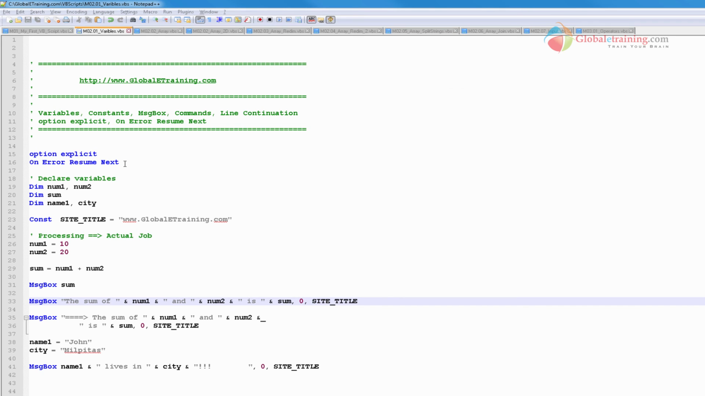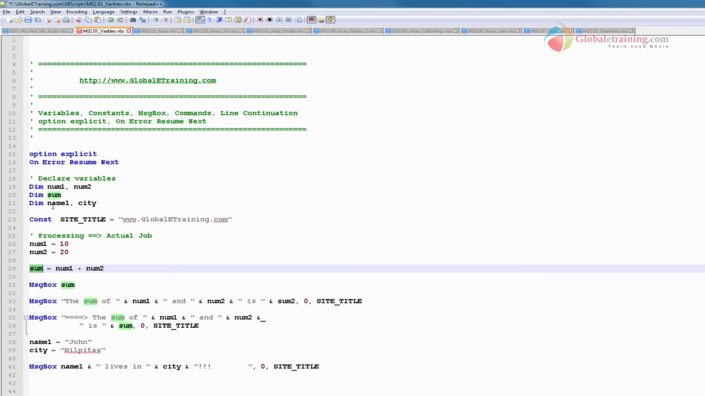Okay, we enable this line, on error resume next. Let's introduce some error into this and see what happens. Say for example, I'm going to rename this sum to sum2, and we don't have it anywhere. If I double click this sum, we can see we have this sum here, but there's nothing called sum2. Let's save the script and run it and see what really happens.